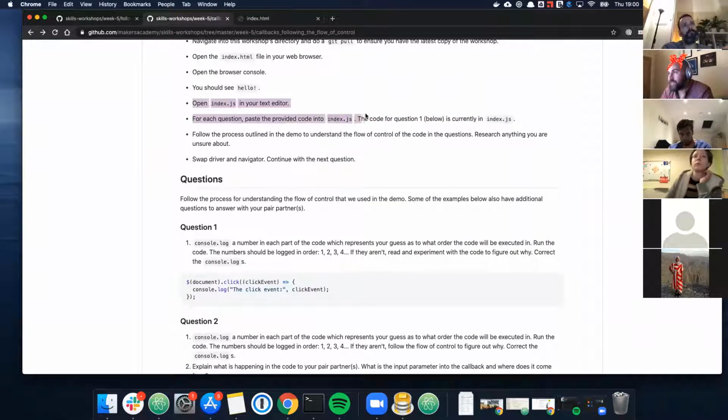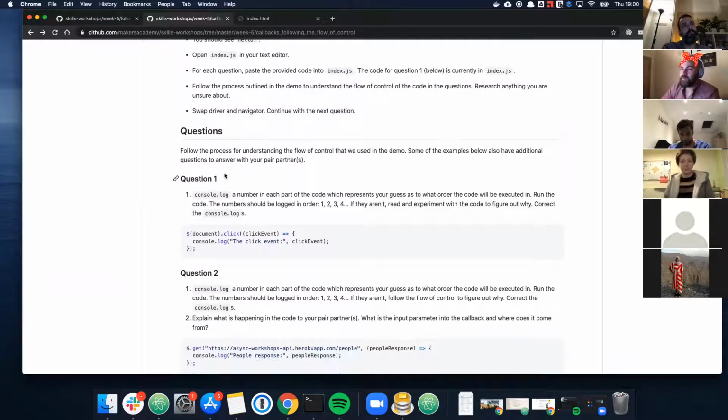For each question, paste the provided code into your JavaScript file, and then you can reload it in your browser and follow the process. Make sense about what we're going to split up and do? Do we have pairs for today? Great question.